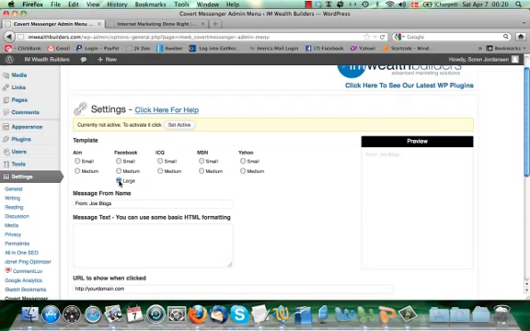You see your different size Facebook ones. One here where you have a blinking cursor, so it looks like a real chat box. You have the ICQ ones, MSN, and a Yahoo. I'm just going to go with the medium Facebook one.